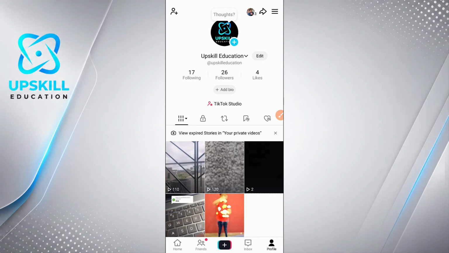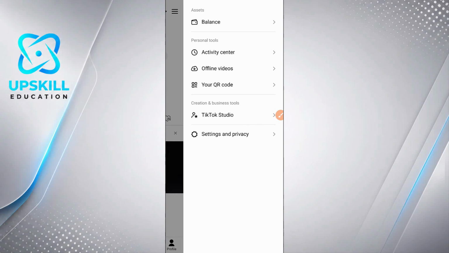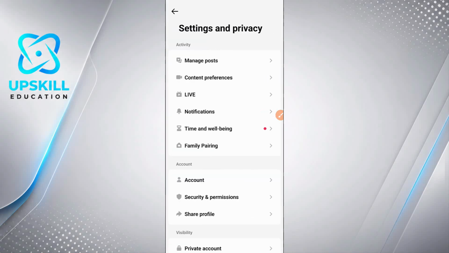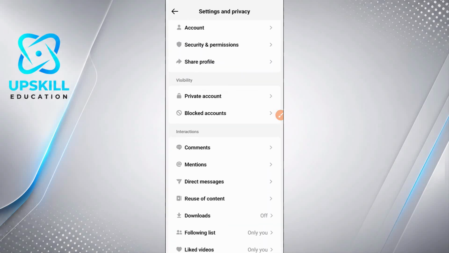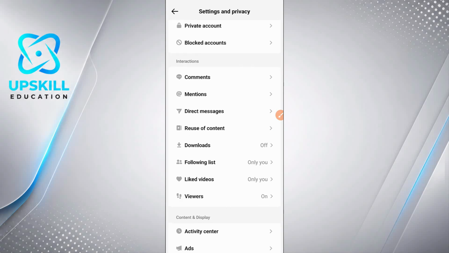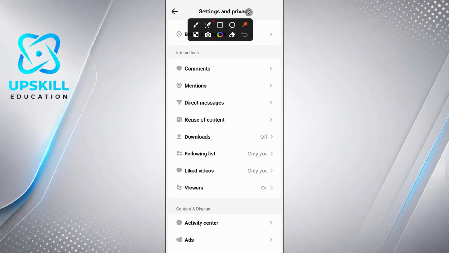First of all, just move to your profile from the bottom right hand corner. And once we are in the profile, click on the three lines at the top right and head over to the settings and privacy. Now, once we are in the settings and privacy, we will scroll down all the way to this section where it says interactions. That's right here. And from here, we will choose comments.